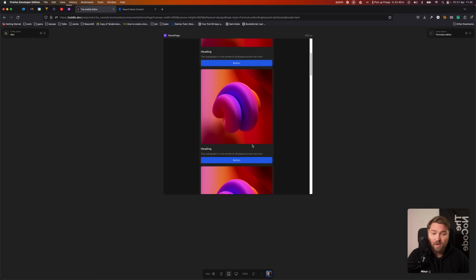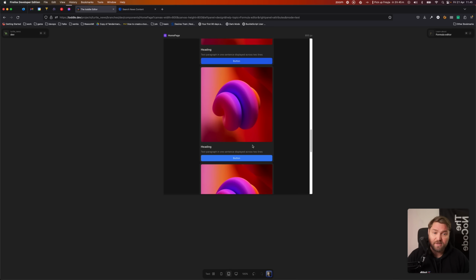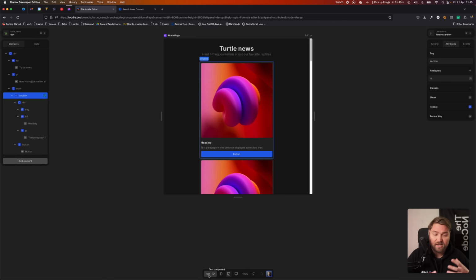And now we can see we've got a lot of cards on our page here, right? They're repeating for every item in the results we get back. But they don't have the right data, right? They're still just the standard image. They're still saying heading. They're still saying this text paragraph. So we haven't actually provided any of the data inside the list items, just the fact that it needs to repeat.